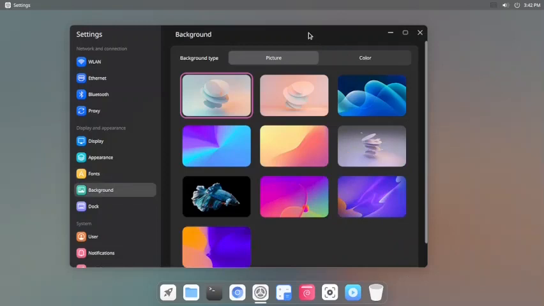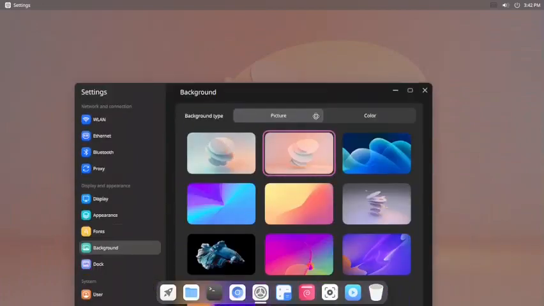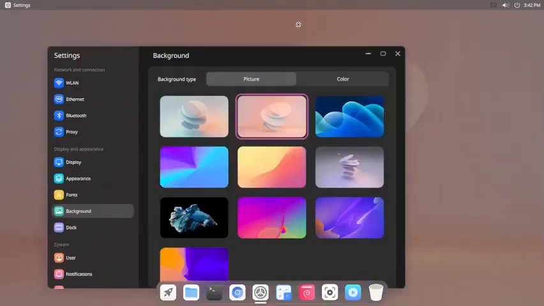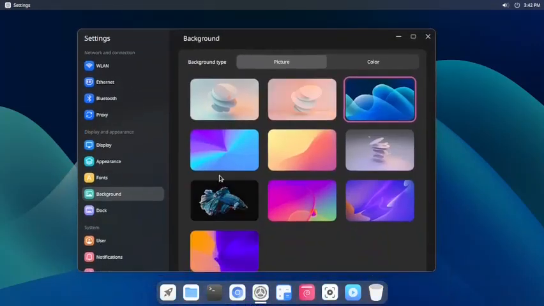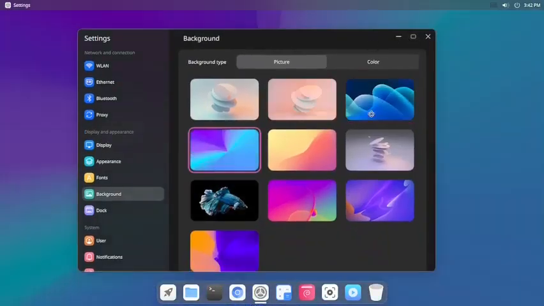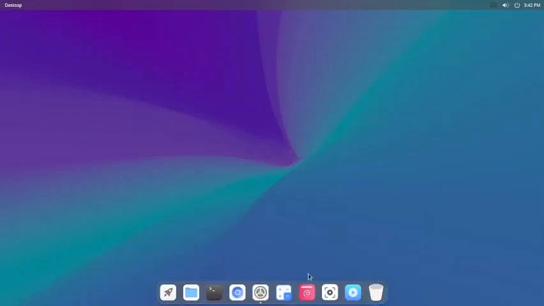So this is the present background. Let us try to change it. Yes, this is a more warm color. You can have this color also. This also looks good. So you can check this out. This is also fine.